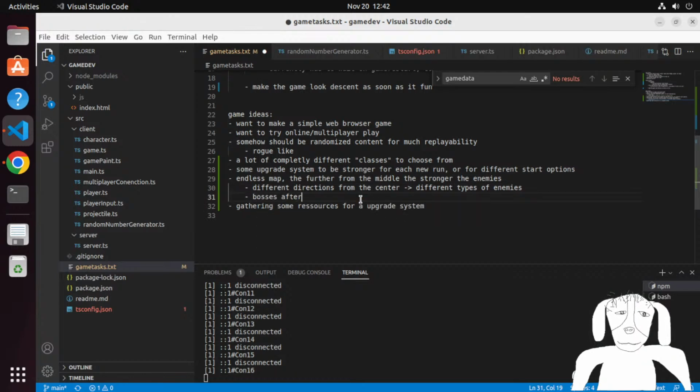Bosses after a certain distance of the center. Bosses give better rewards for challenging them, or something.